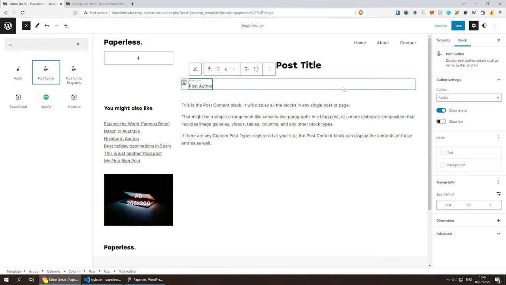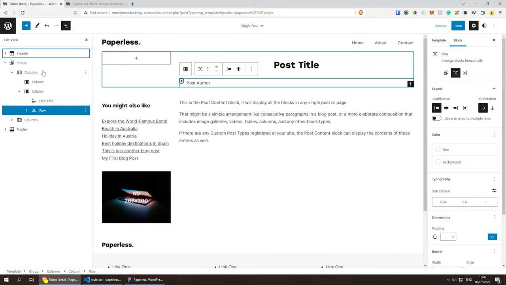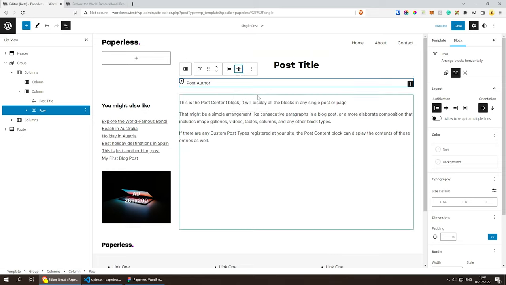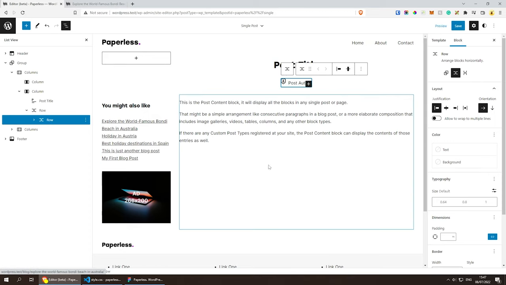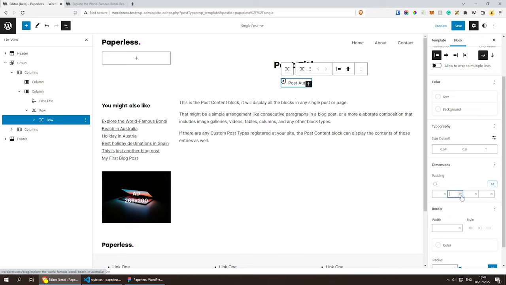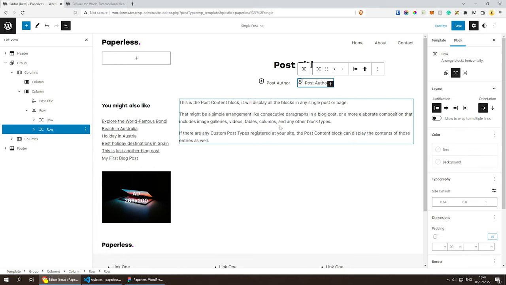The important bit here is that we need to click on the row, this one here, and center align everything, so align middle, and also justify items center, so they're in the middle here. That's great. What I can do is add a little bit of padding to the right of this row, so we push the other item. I couldn't figure out a better way of doing this, but this should work just fine. So I have some padding, and now we can duplicate this. Click here, duplicate, or Control Shift and D.